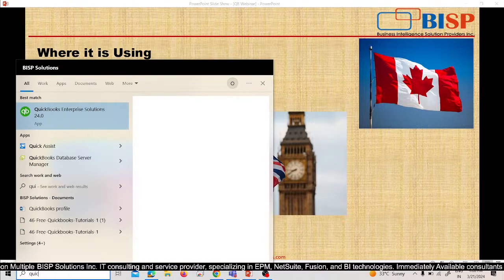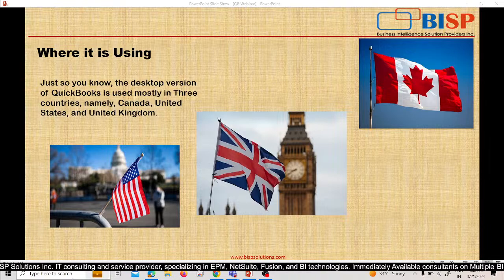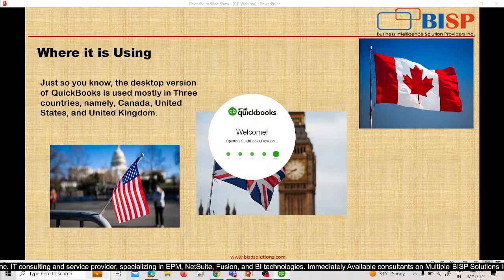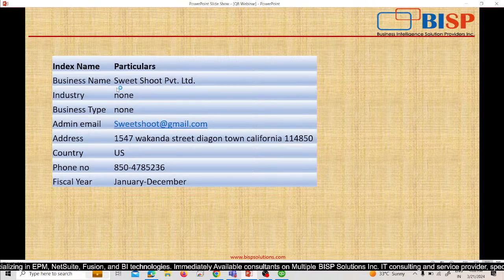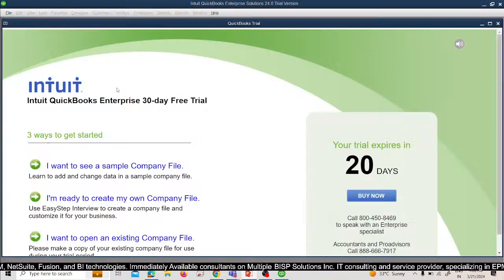So we are going to create one company to see how the QB Desktop version works. When you open your trial version, it gives you three ways to get started. First, I want to see a sample company file. QB Desktop already has some sample files, so if you don't want to create a company or back up your existing company, you can click on a sample company file and edit it or understand the things.